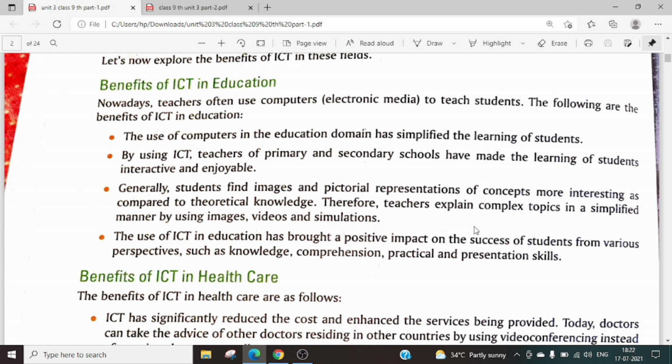As you are more interested in videos of any concept, if you want to know how a particular experiment is done, you can see those experiments practically, so it is very enjoyable for you also for learning. The use of ICT in education has brought a positive impact on the success of students from various perspectives.